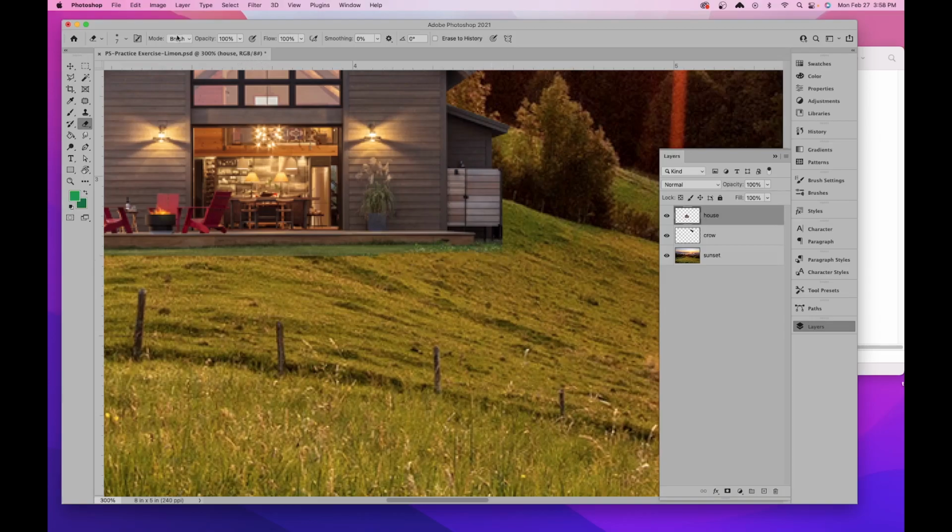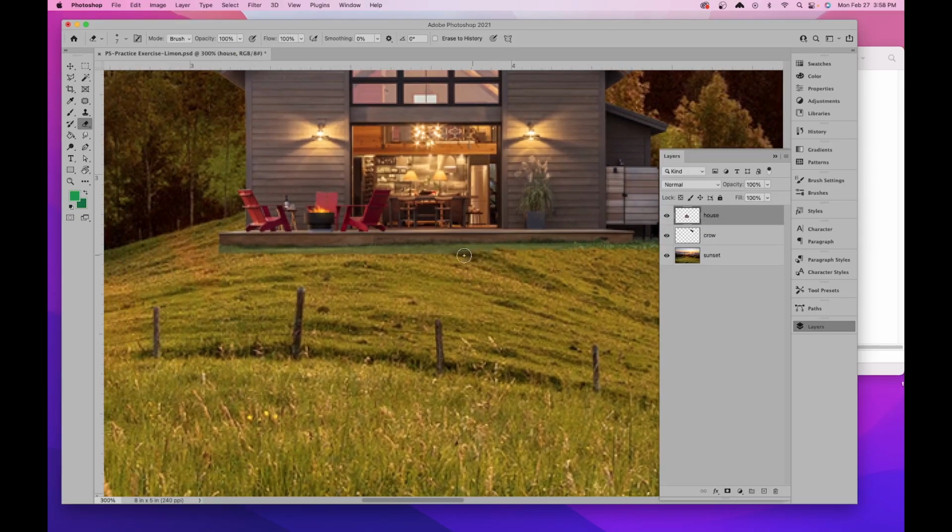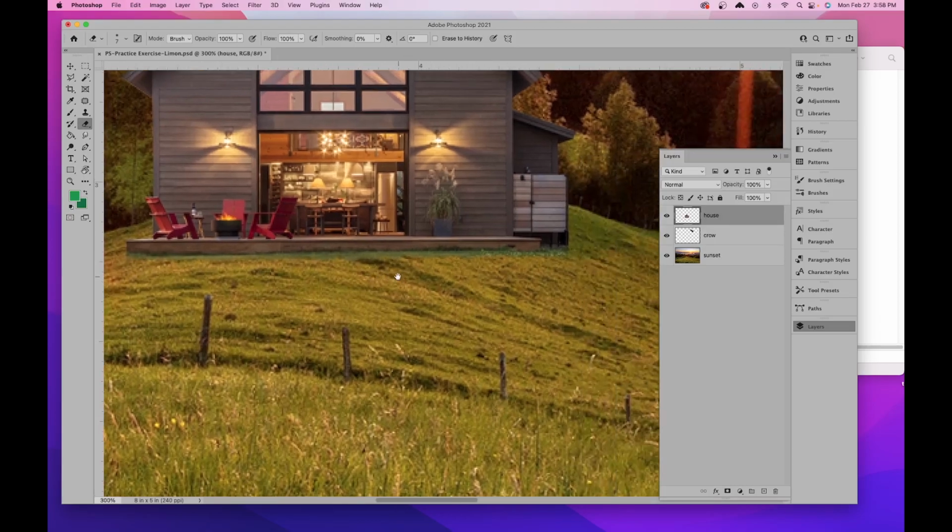One thing to note too is make sure your mode here is on brush and your opacity is 100% and you are selected on the house layer. And just start clicking and dragging. You can make it jagged. The point here is to get rid of that hard line, and that lets the grass blend a little bit better.